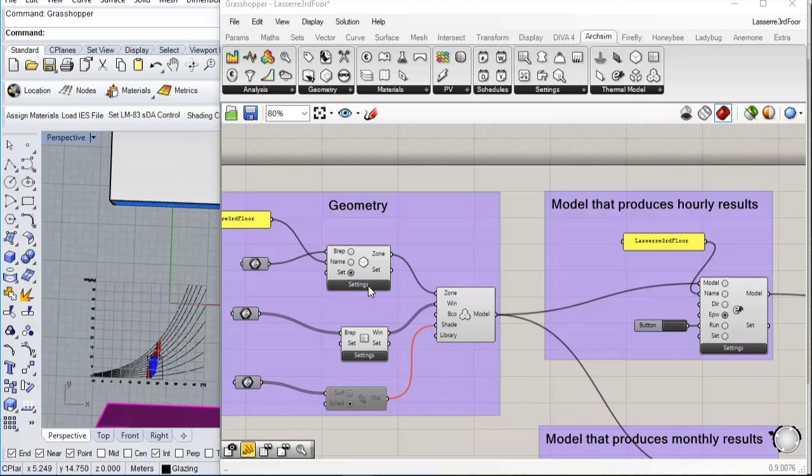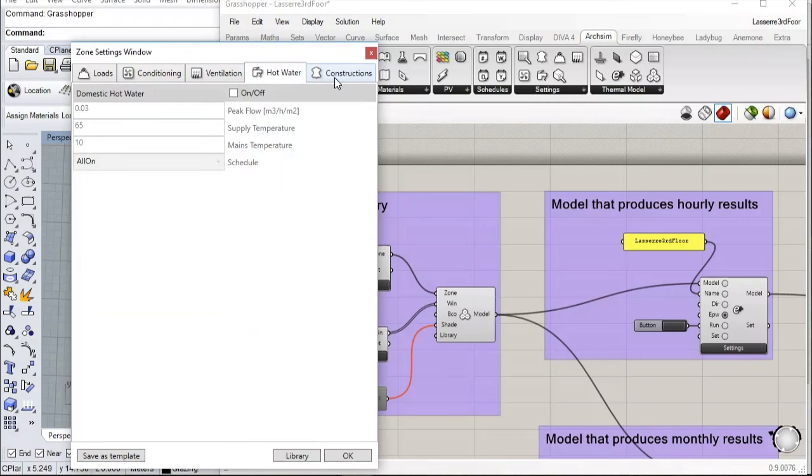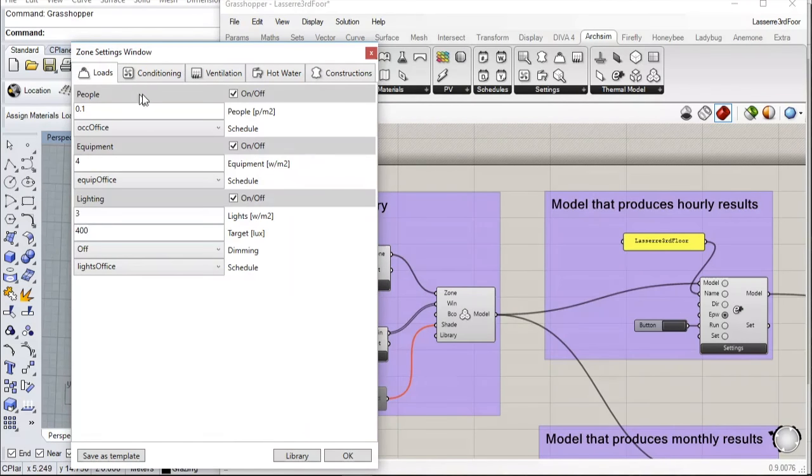And we'll start this process by first clicking on the settings box or tag that's right underneath our zone component here. And you'll see there are 5 tabs open: loads, conditioning, ventilation, hot water, and constructions. And all of these are configurable, and they can be configured in a quite detailed manner. And to some extent, the options you have available here go beyond what you may want to approach just for your investigations in ESAC 2.